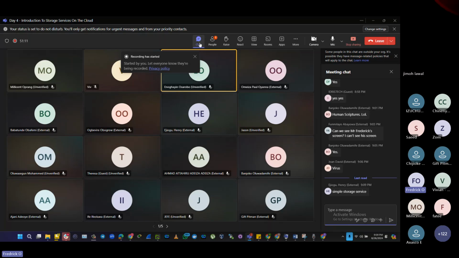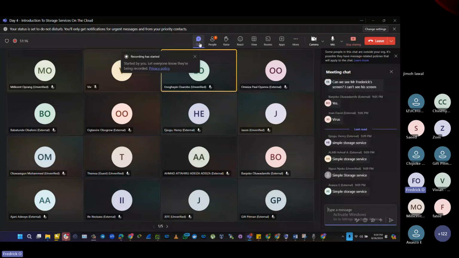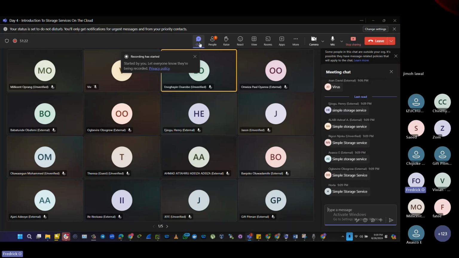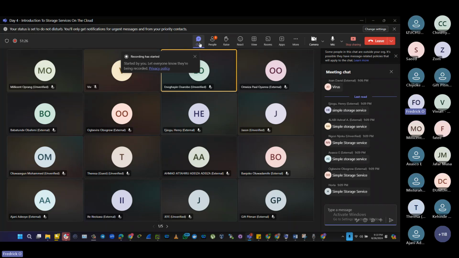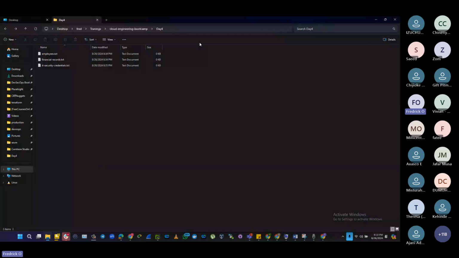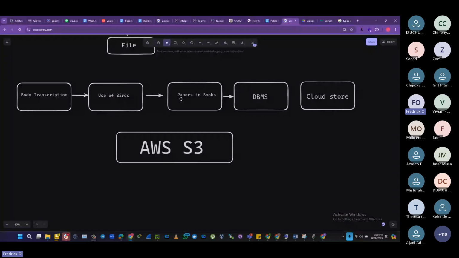Simple storage service. Okay, good. I assume some people had to use Google as fast as possible. Ah, I got you, I saw you. Even though I'm not there with you, it's great. Thank you so much for trying, guys. So it's simple storage service. Some of you are already familiar with it. So that's the full meaning of S3.